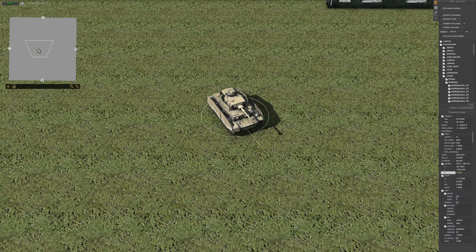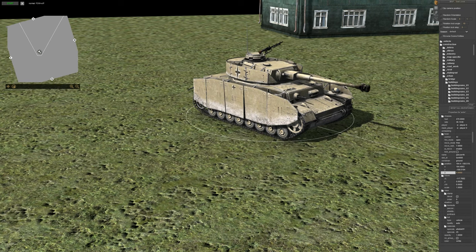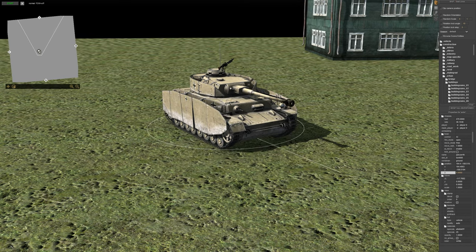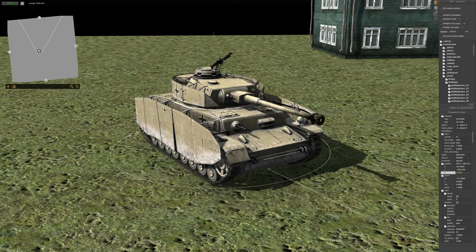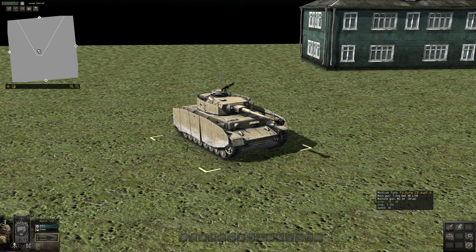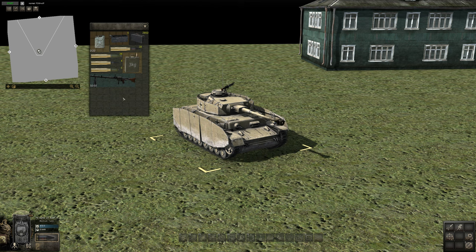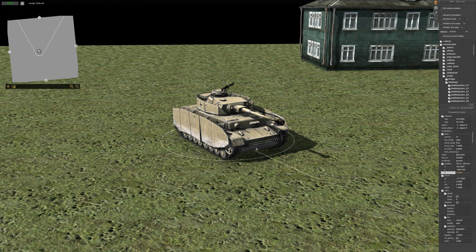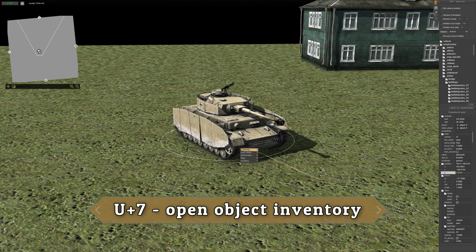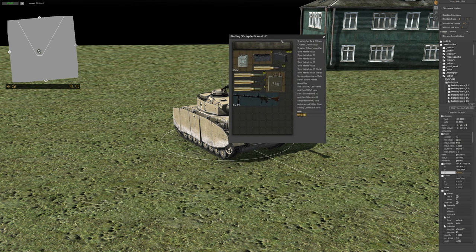Another one: when you select an object, for example, you want to bring up its inventory in this state. How do you do that? Otherwise you have to select it and press I to bring up the inventory, but you cannot add stuff over here. You can just see the inventory. In order to add stuff into an inventory, select the object, press U on your keyboard, go to inventory or press 7, and this will open up the inventory, and from the right panel you can add stuff.